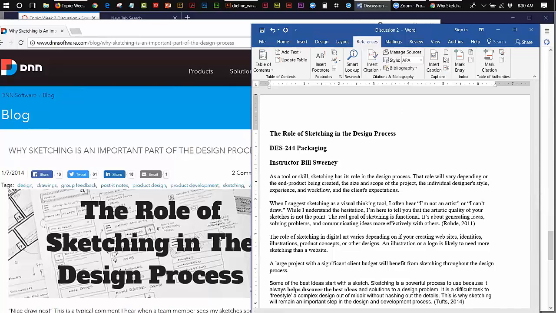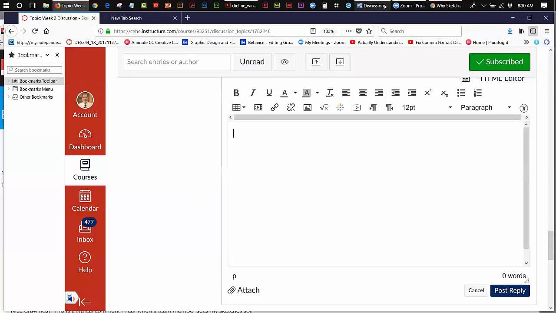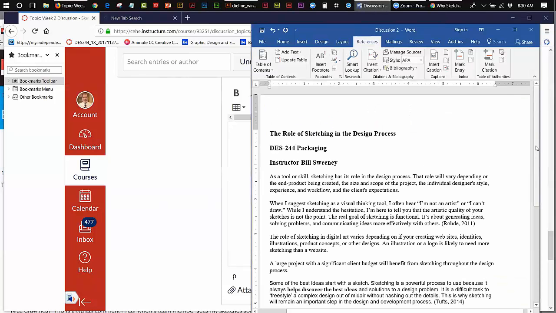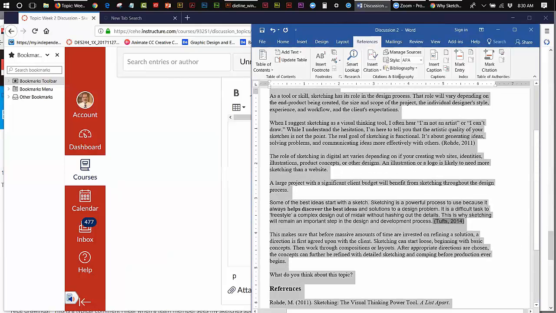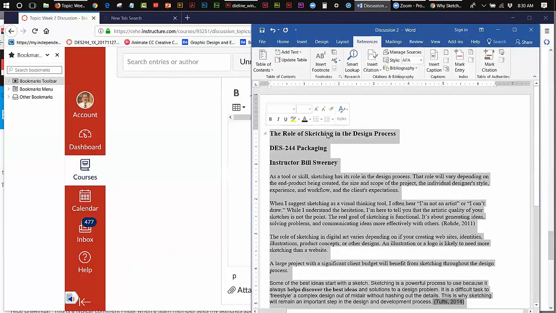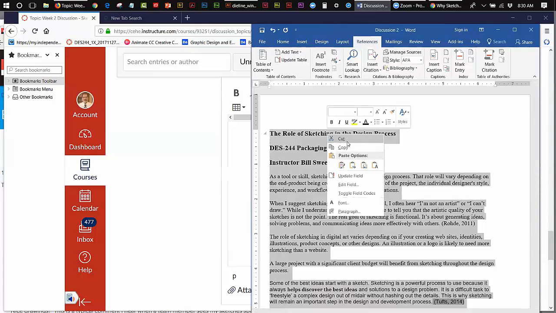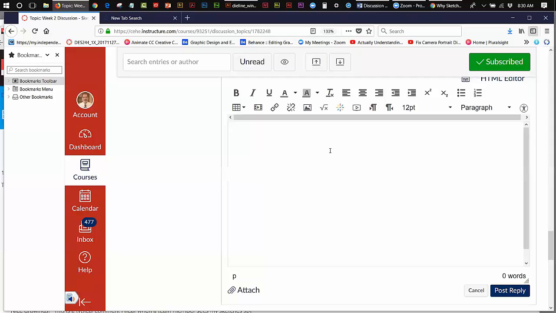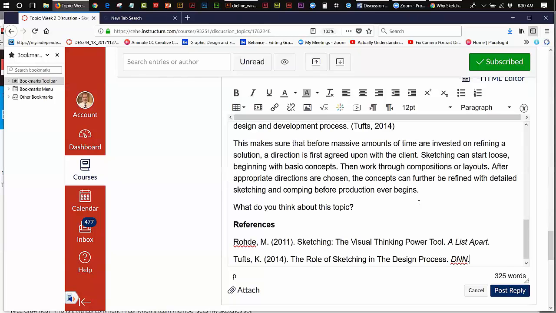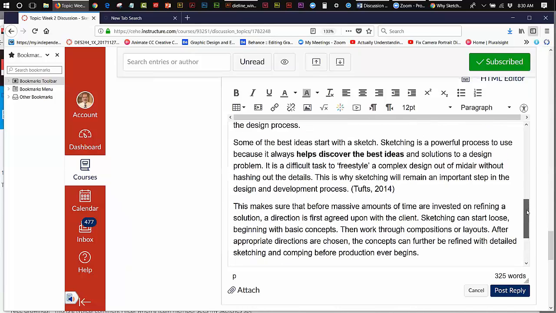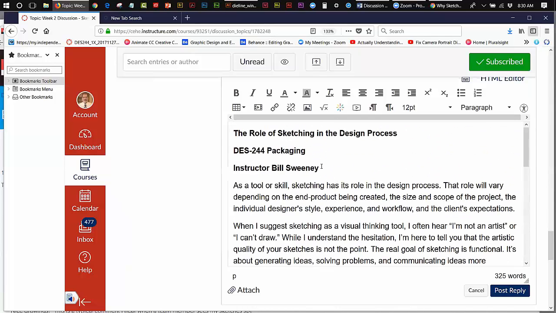All right. So anyway, now that I've got this done, I'm going to go into my discussion, and with my copy here, I'm going to go down and scroll and get the entire thing. Hit Command A or Control A and copy it. And then I'm just going to paste this in, Control V. Paste this in, and there we have it. It's all in there. Now, what I would do to finish this off is this is already a little bit bolder and a little bit bigger. Notice that I've changed it from by Bill Sweeney to instructor Bill Sweeney. So this is what your headline should look like.